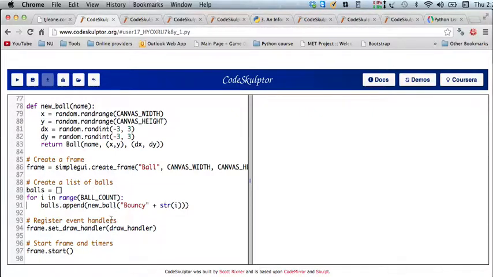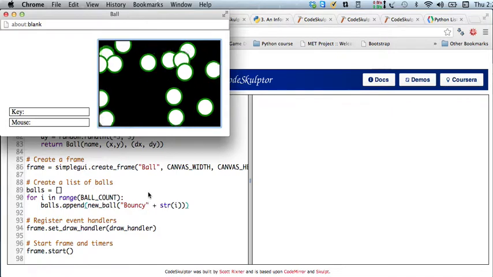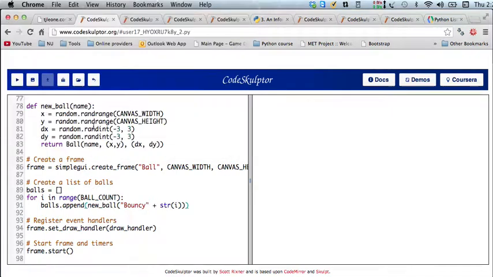Okay, I'm making a list of balls, and for i in range ball count, I'm going to just append a new ball, and I'm going to name it bouncy string 1, blah, blah, blah. And then if I want details on a new ball, I can go back and look over there. Okay, so let's just make sure it still works. Yeah, looks good. All right, so notice I didn't change the functionality. I didn't change the behavior. But I made it so that next time when I go back and look at this code, it's a little clearer to me what's going on.